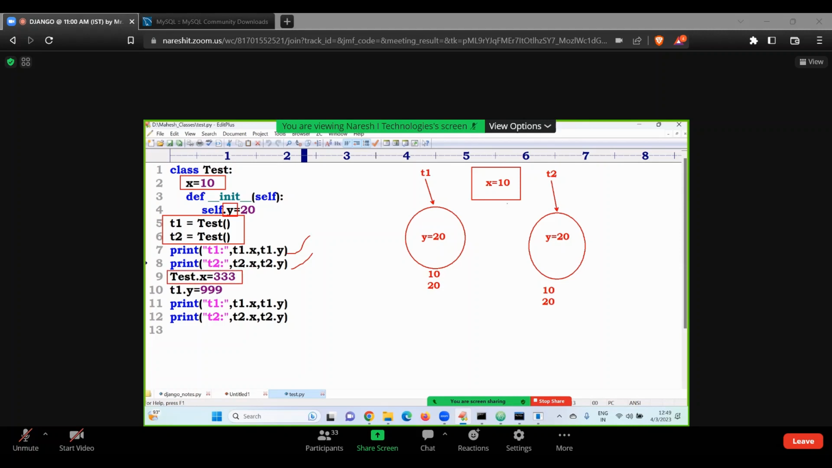What is the meaning of line number 9, sir? What happens then? 10 will be gone, it will become 333. What is the meaning of line number 10? Is it changing only T1's y or not? Yes. Now what is the value? 999. T1 of x: T1 does not contain x, only the static variable. That is the reason 333 and 999. Now come to T2. 333 and 20 only, not 999, because it is only T1 here. Why I'm telling this means the instance variable versus static variable story. That's why I'm explaining this one.